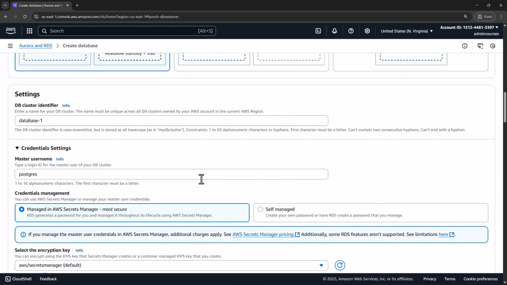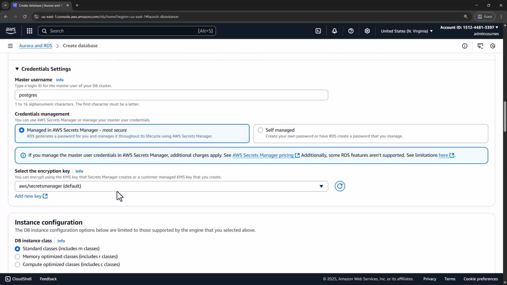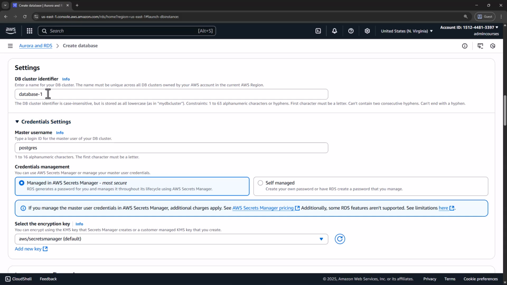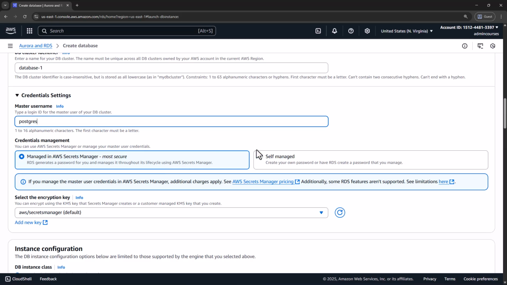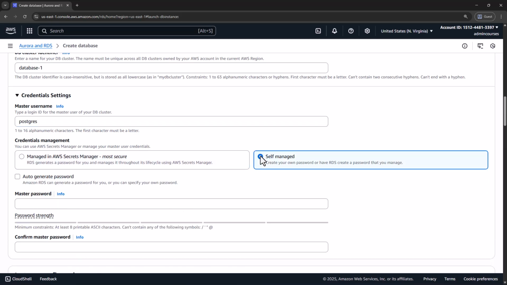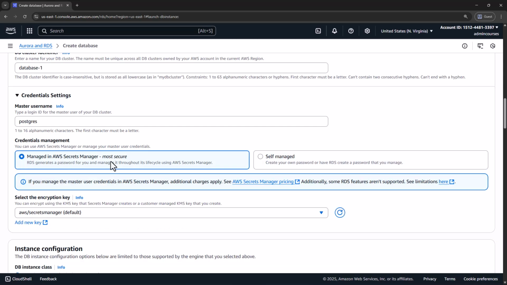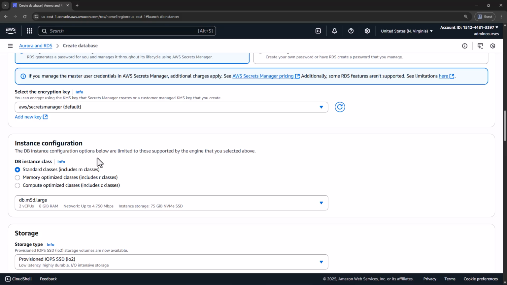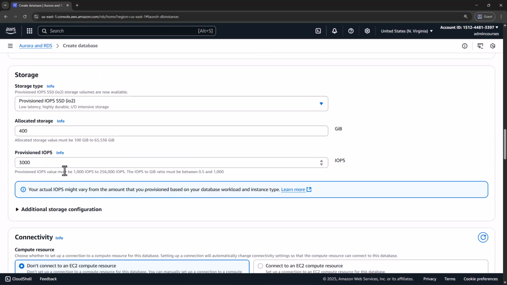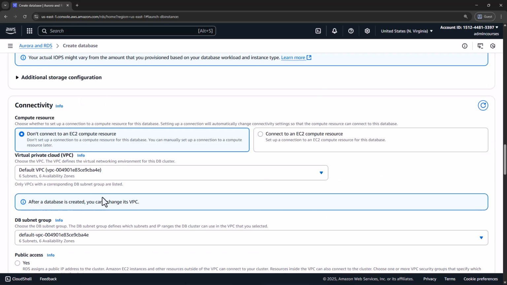Okay, so depending on your choice, you can choose, and here you have different options as well. Again, you can select your database cluster identifier, your username that you wish to have, and the password as well. You can create your own password over here, or you can have the password managed in AWS Secrets Manager, which is highly secure. Okay, you have DB instance, storage and everything, and connectivity details over here.